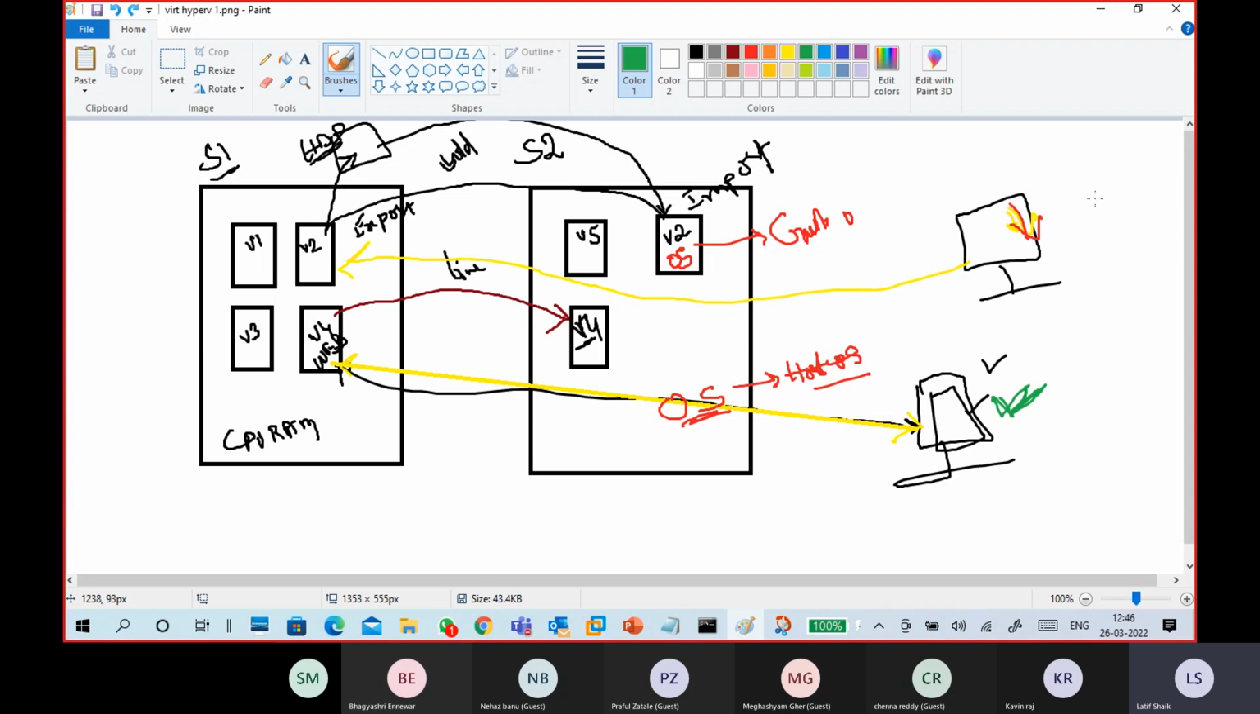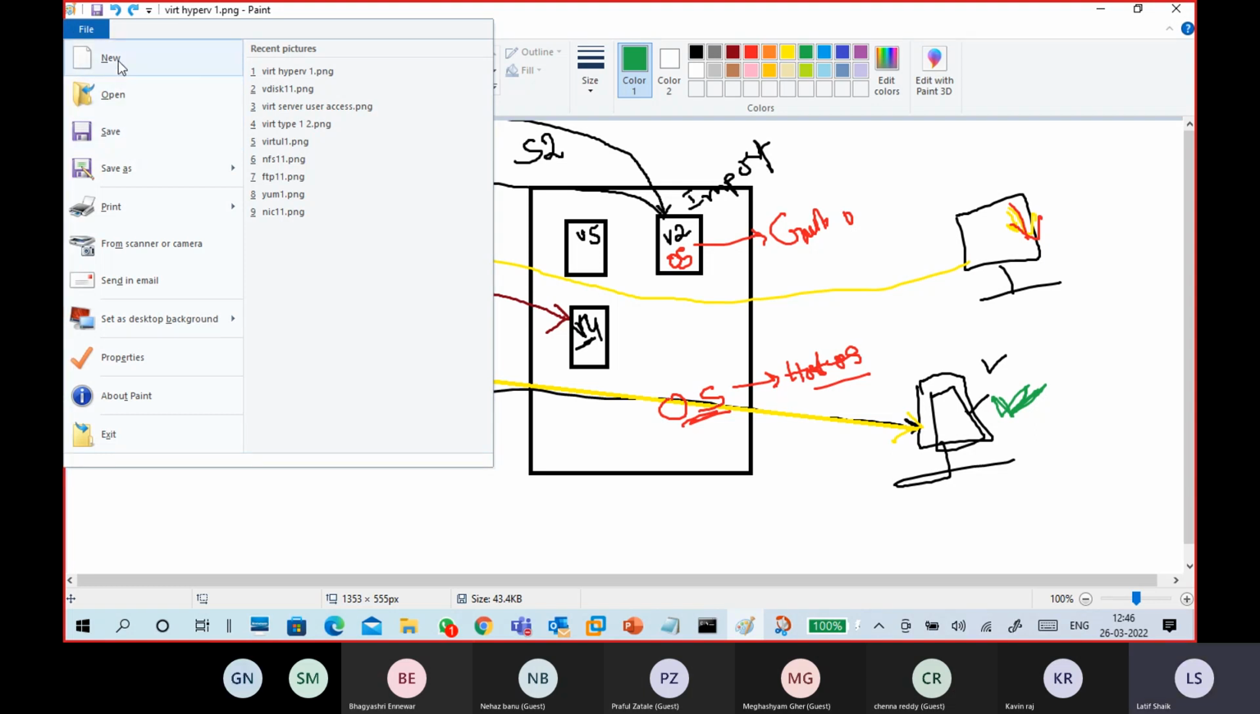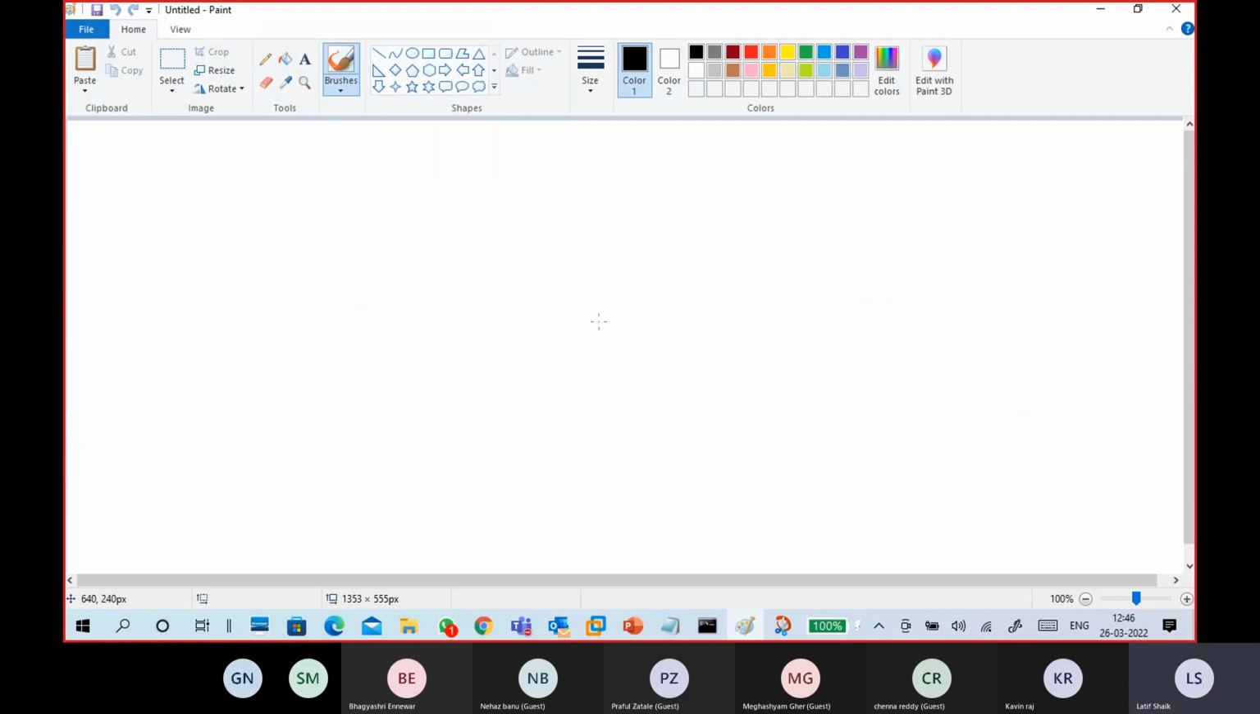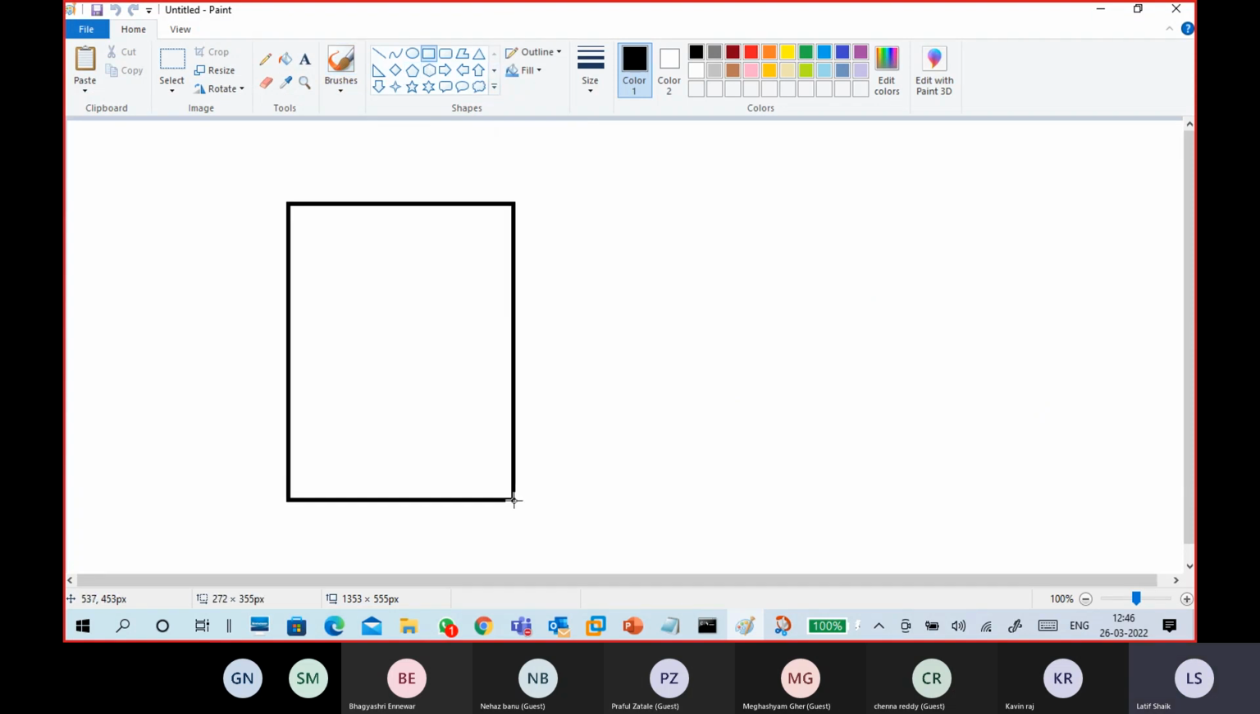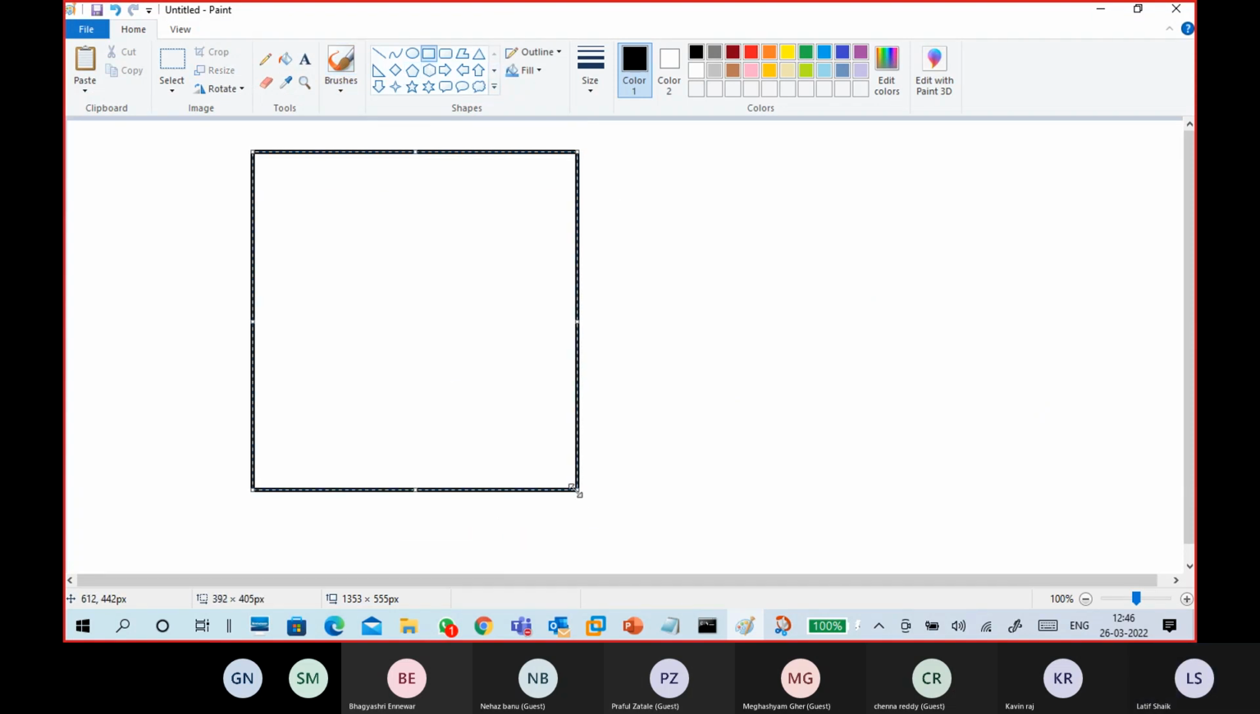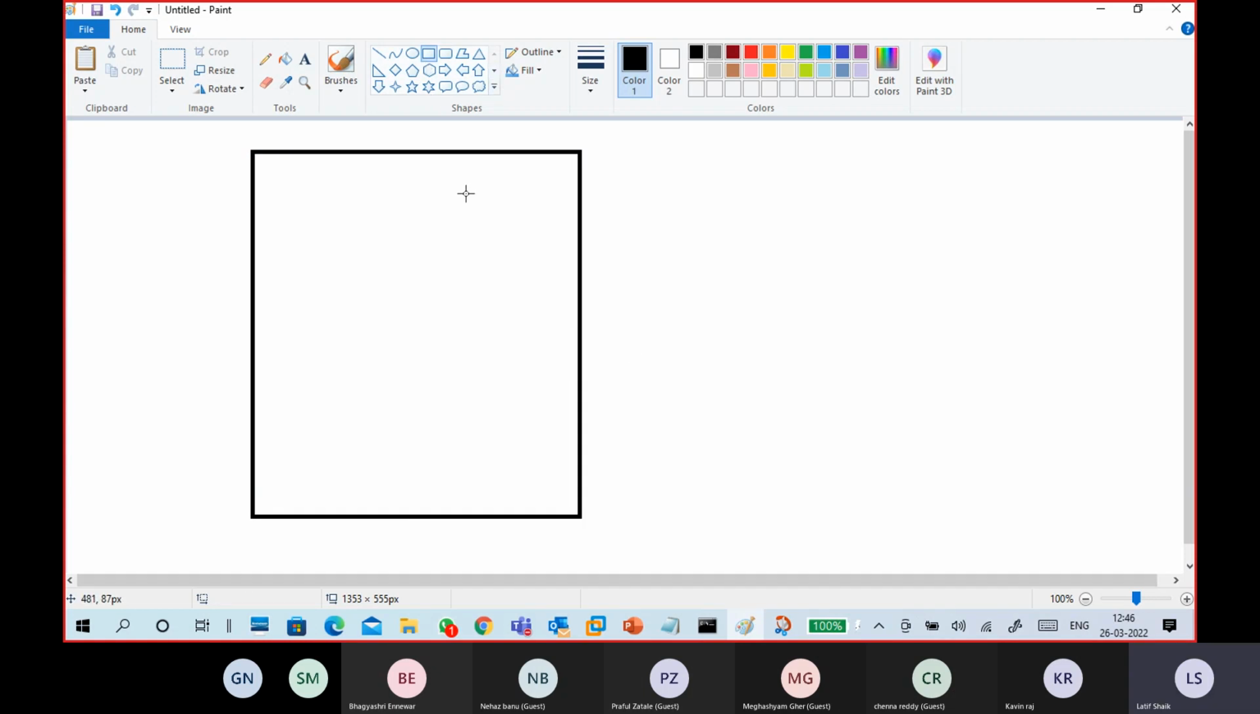Okay, so like this, I will go to the new one. Look at here, guys. This is my server, this is my virtual machine. In my virtual machine, I put a 1 GB startup memory. Startup memory means when I start this virtual machine, it consumes 1 GB RAM from my physical RAM.